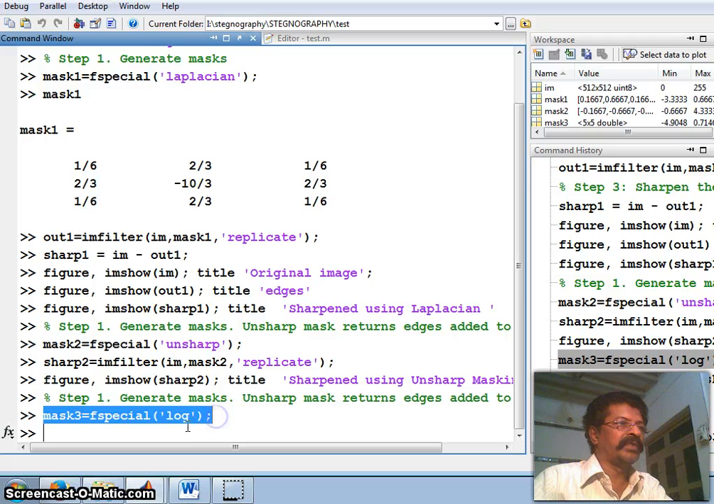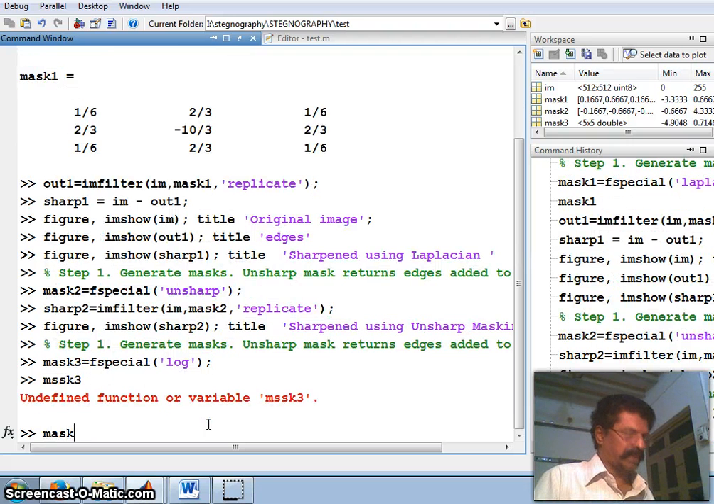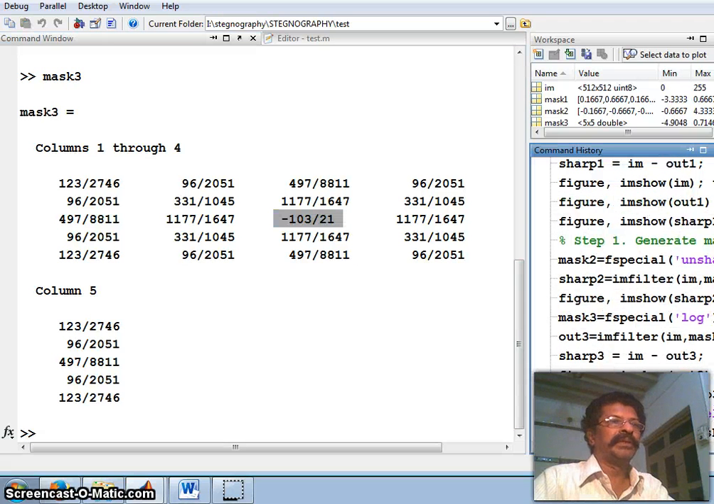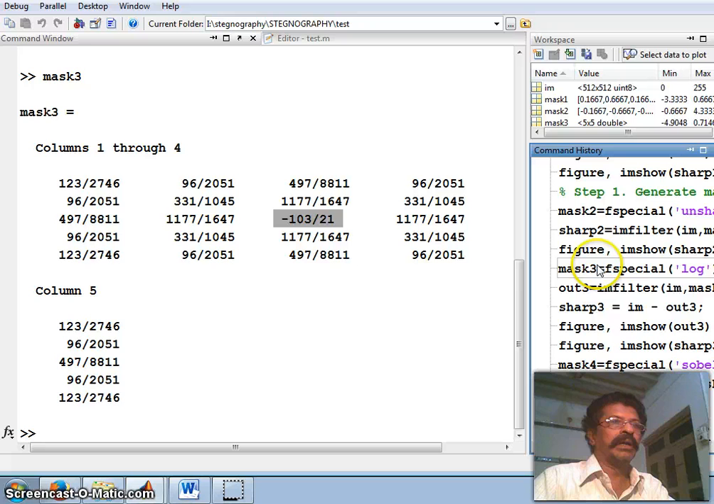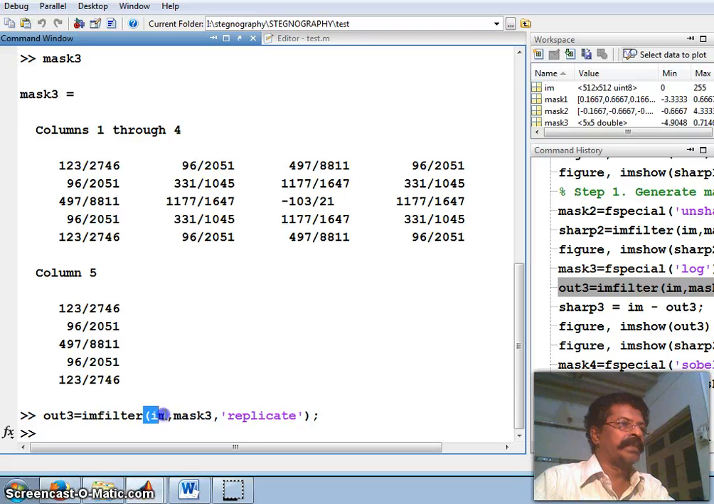This is the Laplacian of Gaussian. Now if you see mask 3, the center coefficient is negative, therefore I have to put a minus sign in the edges. Alright, now I apply the mask 3, I got it. Now I create the image, mask 3, I apply it on the image and I do not pad 0, therefore I use the replicate operator and out 3. So this has given me the edges.